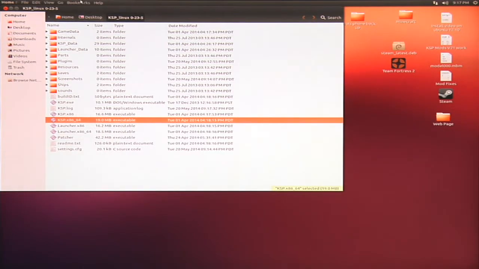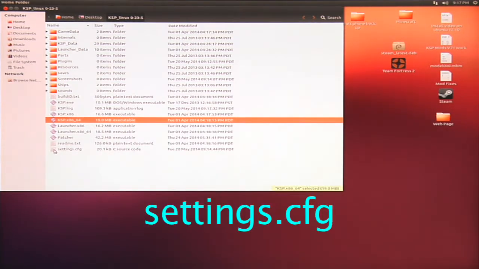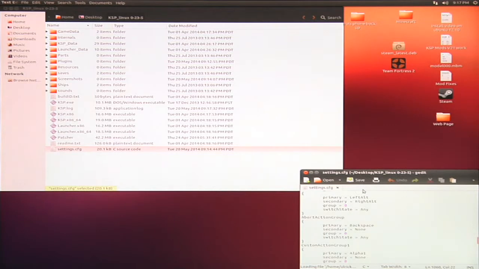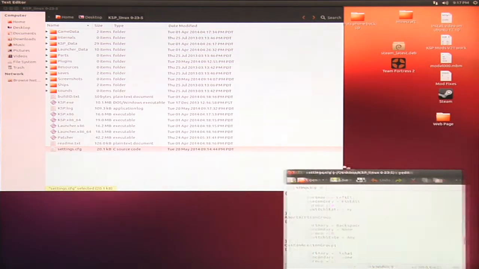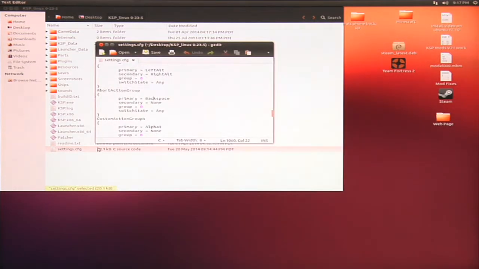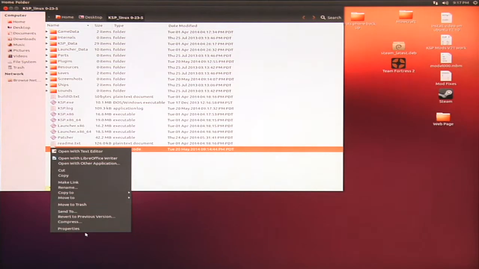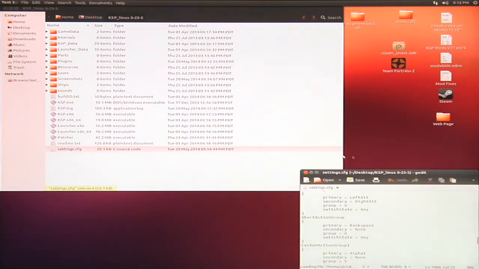Okay, so you open up your game folder and you open up the settings config in text edit. There's a couple ways to do it. My computer, I'm set up where I can just click on it and the text edit will pop in. And there's our text edit. The other way of doing this, if that doesn't work for you, is you can also come in here and open with text editor and it'll do the same thing.